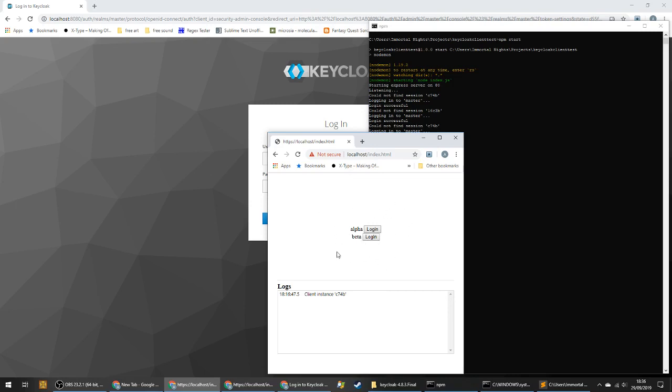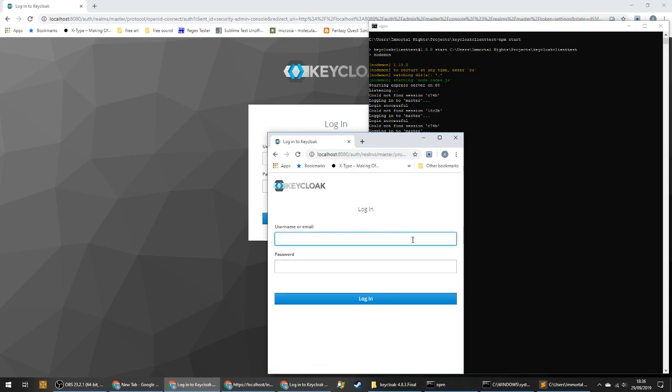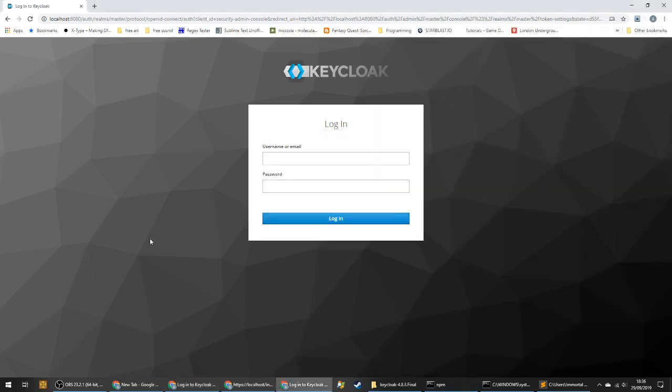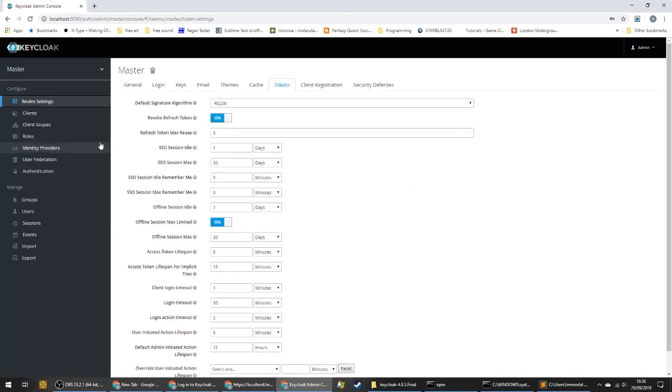Now this is representing two clients that are configured on our Keycloak server, our alpha client and our beta client. We'll log in through the alpha client and we get redirected to the Keycloak server to log in. We can log in this window, or we can log in on the back one. But before we log in on the clients, we will just cover some of the configuration within Keycloak.